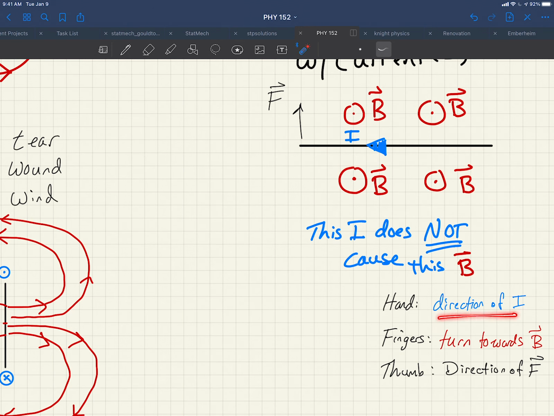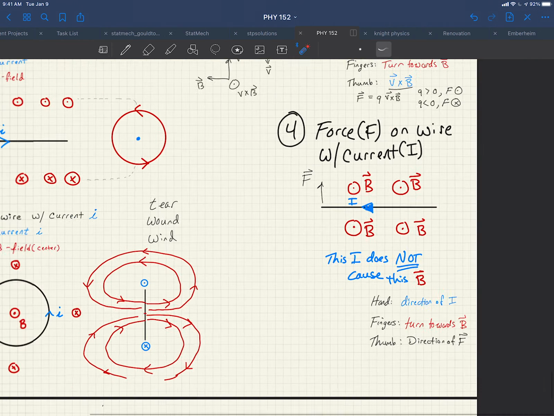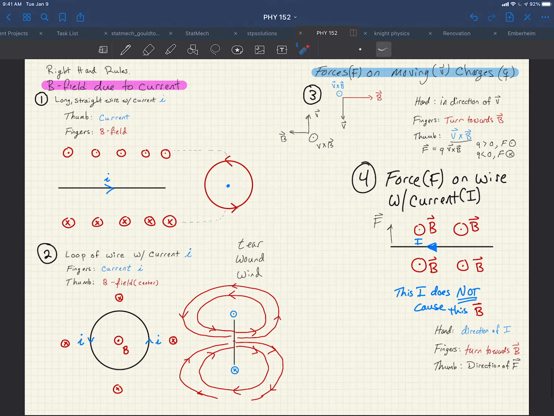So hand is direction of I, or velocity of the particles that are moving. Turn your fingers towards B, and that's the direction of force. These are the four right-hand rules that we're expecting you to be able to navigate with. Which right-hand rule do you use when? Well, it depends on the context. If you're asking what the magnetic field is due to a current, you use one of these two magnetic fields. If you're asking what is the direction of force on a moving charge or a current, you use one of these two.